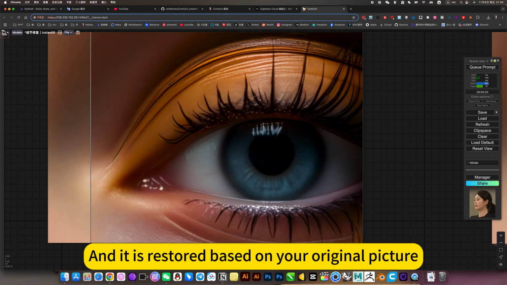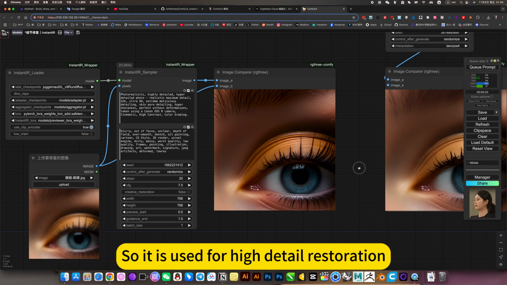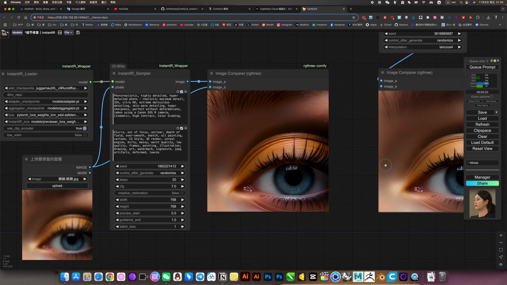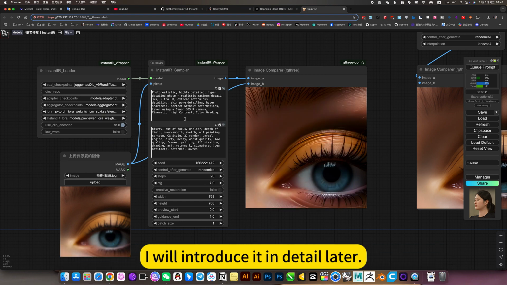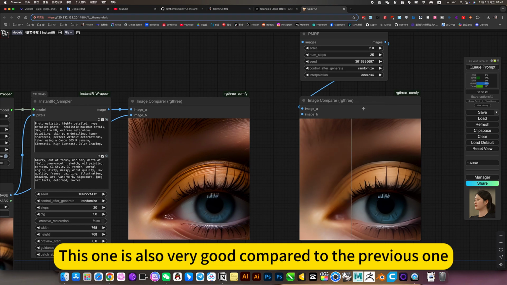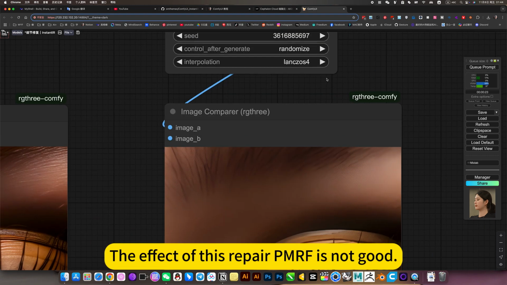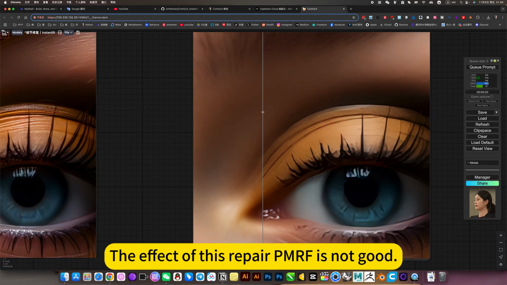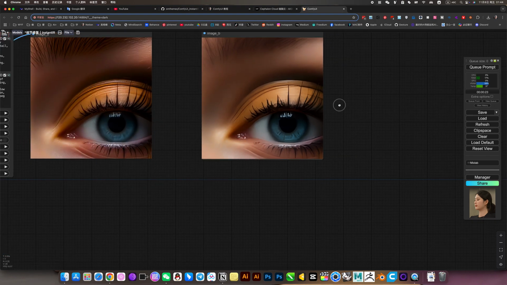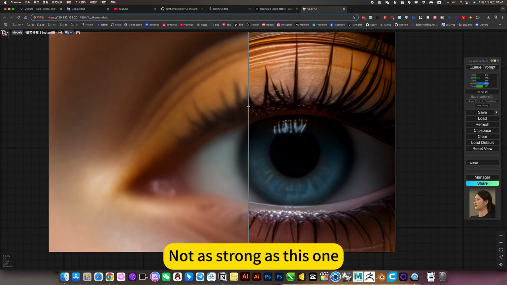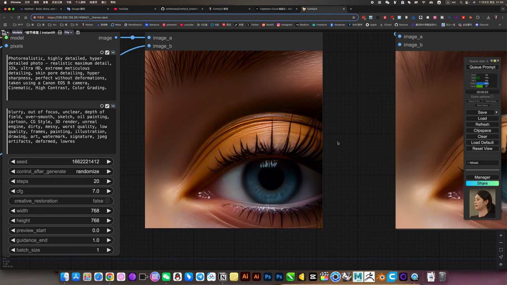And it is restored based on your original picture. So it is used for high detail restoration. It means restoring the original image without changing. I will introduce it in detail later. This one is also very good compared to the previous one. The effect of this repair PMRF is not good. Not as strong as this one. This is the strongest one so far.